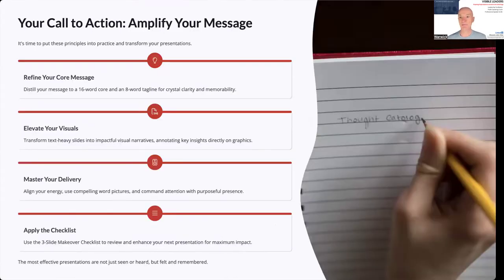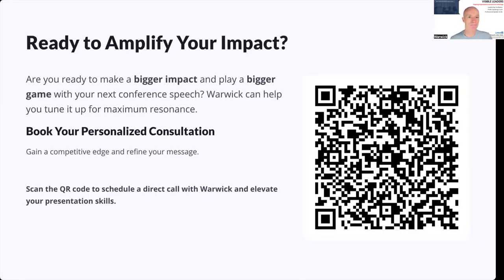So just amplifying your message here: refine that core message, elevate your visuals. Again, just start improving one thing. I'm always a big believer in incremental change, building in that habit. So look at your deck and say, okay, what one visual can I change? Look at your headlines and say, okay, how can I improve this message? Can I get it to 6, 8 words? Where can I dial up that energy in my delivery? So really apply these ideas just one at a time, and over time you'll get a lot better.